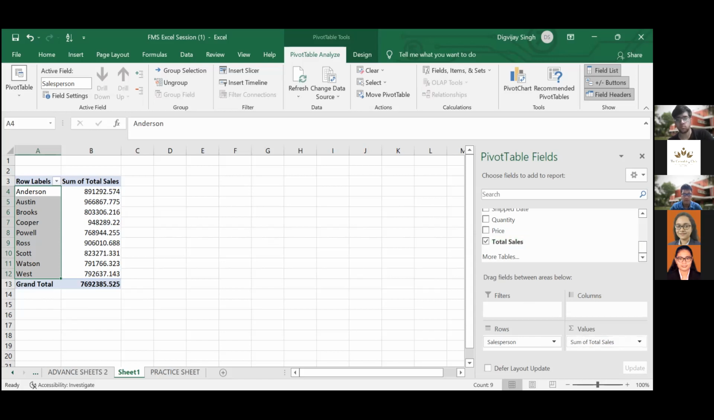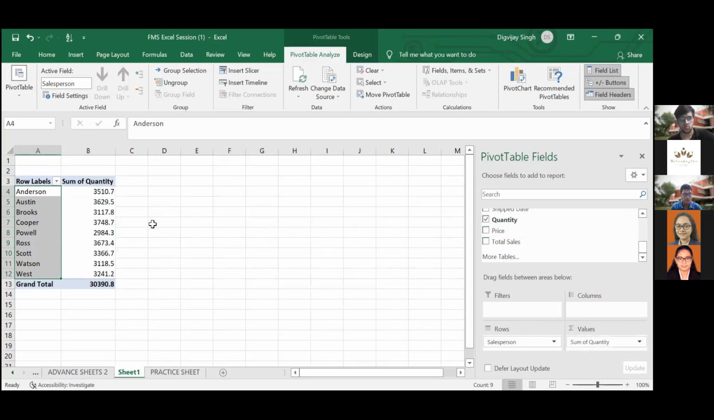Now, sum of total sales, right? Now I want to have the quantity. I drag it out of here, and I click quantity. So this is the sum of quantity.